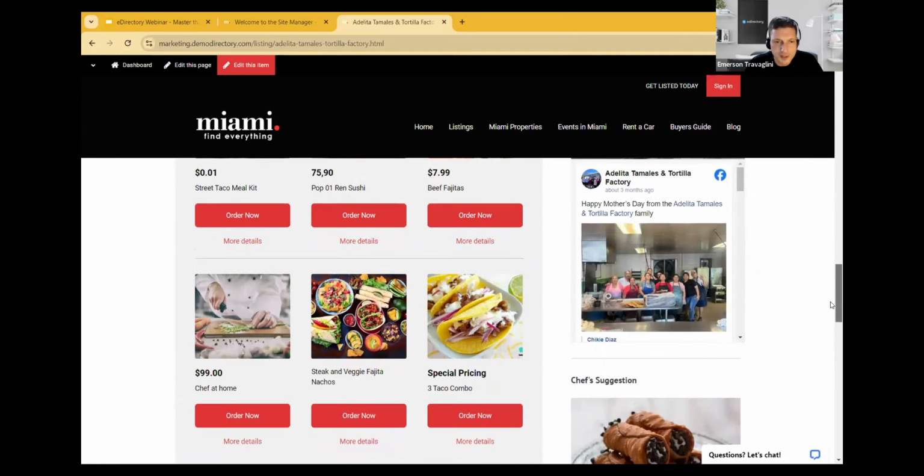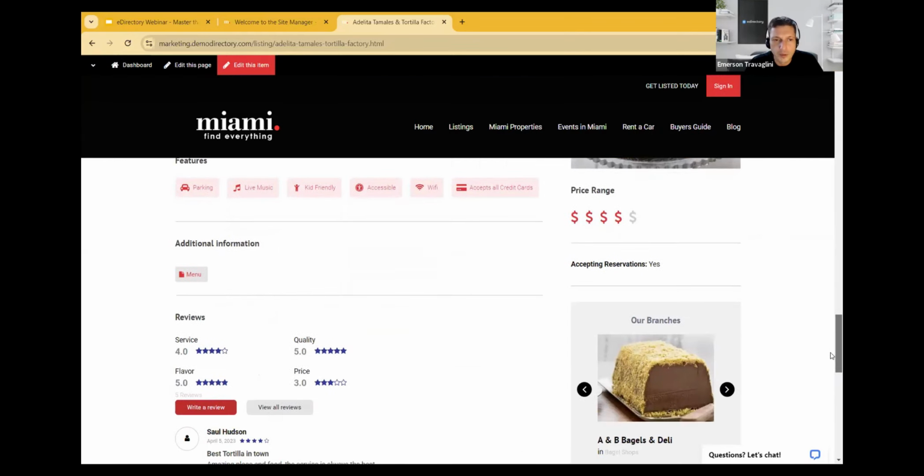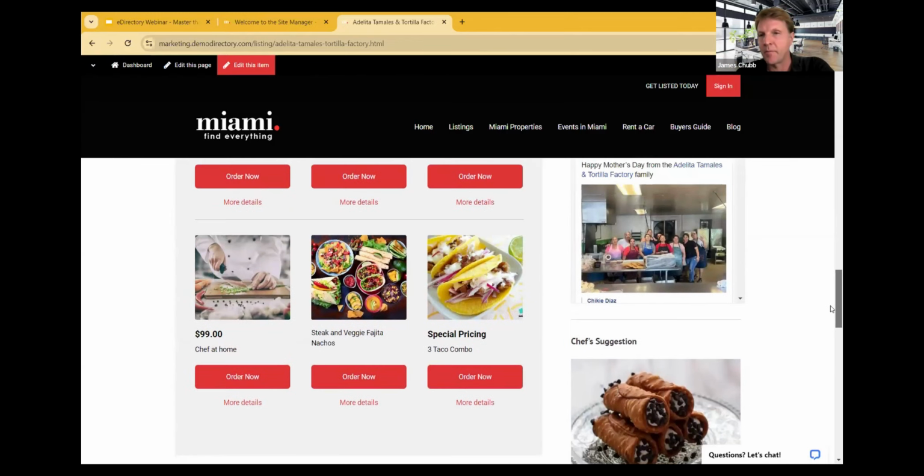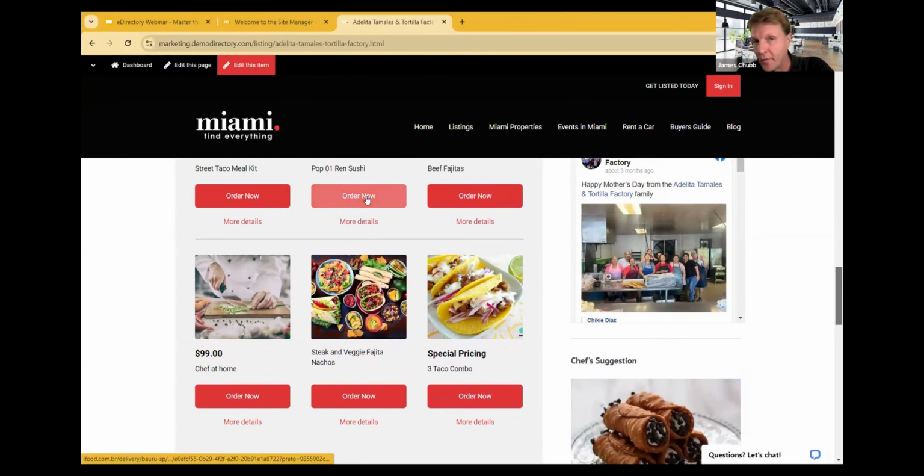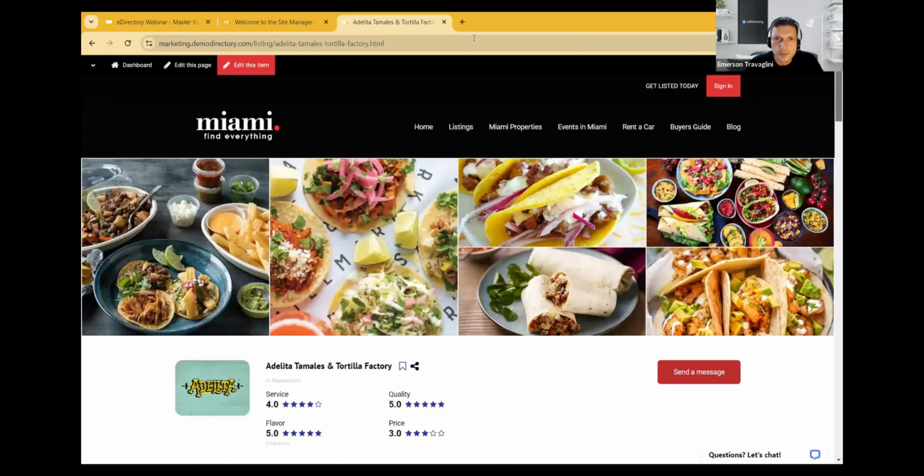Yes, product and service management. And so all of those buttons there can link into a third-party checkout booking service, to PayPal, whatever you want to do there. Okay, great. I think that answers those questions.